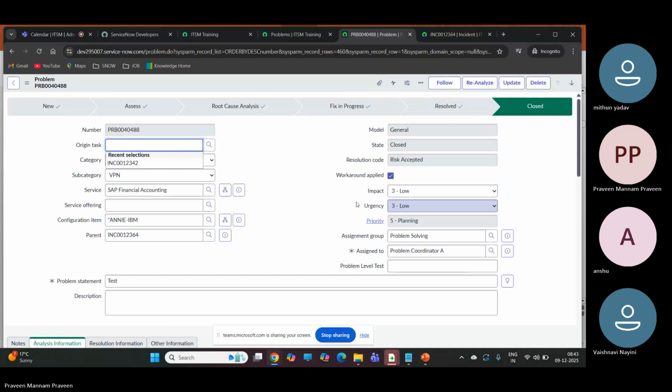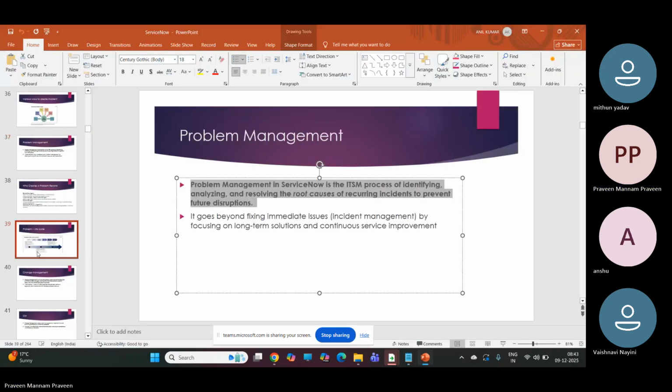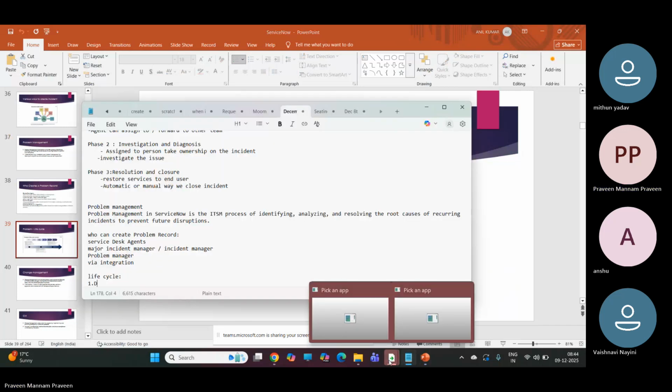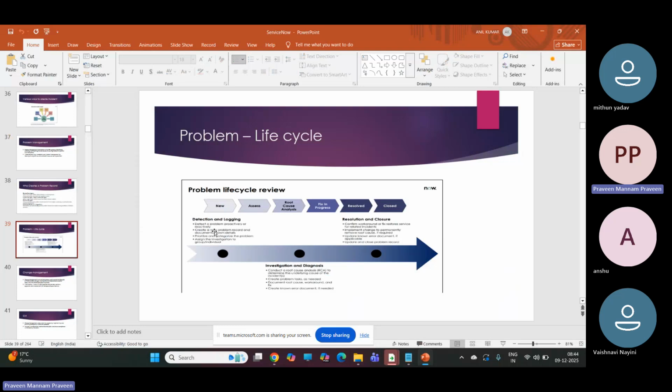Yes. So now every problem record has some life cycle. In the life cycle, we can see there are 4 phases. The first phase, detection and logging. As a problem coordinator, service desk agent, problem manager or incident manager, they can detect and create a problem record, and prioritize the problem, then assign the investigation to a group or individual user.